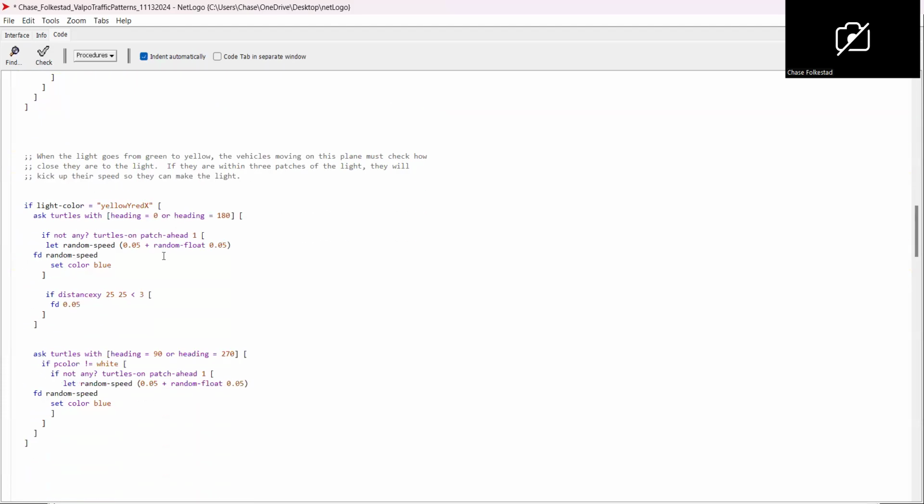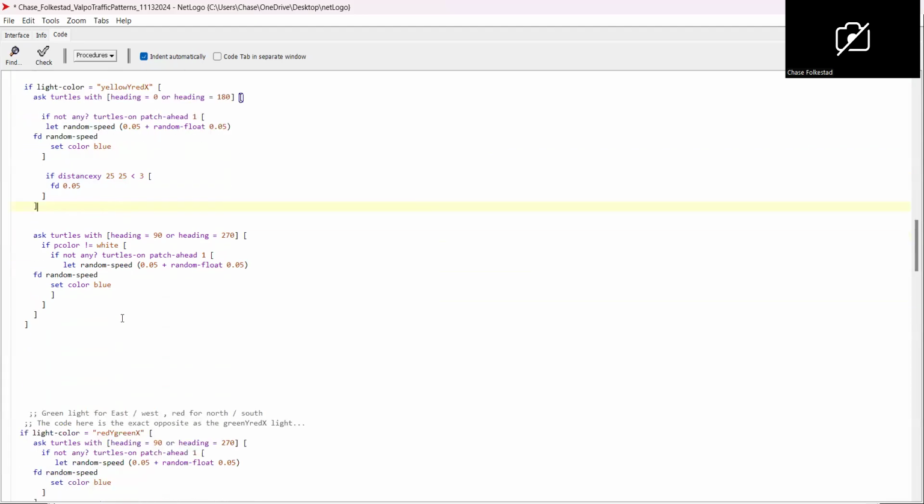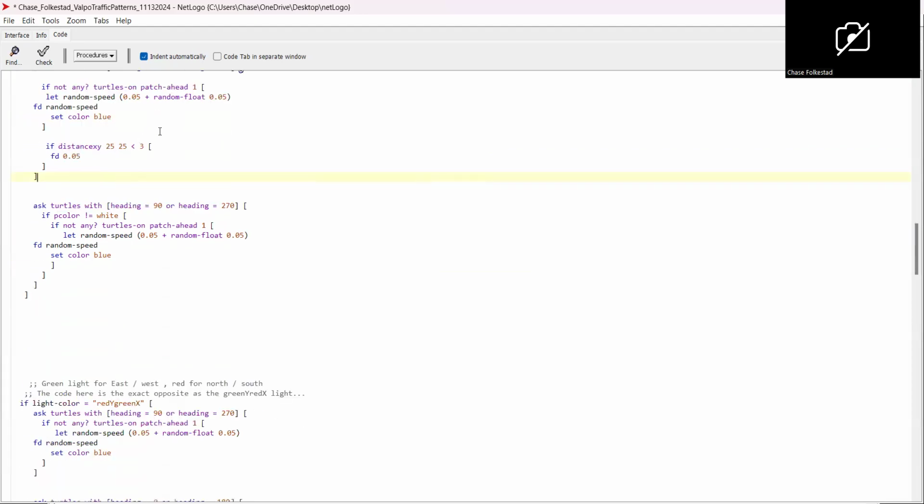How I have yellow working, it's the exact same except for cars that are moving through a yellow light, they speed up a little bit so they can try and run the light, if that makes sense. So here's their distance. If they're close to the light, move a little bit faster. It looks like it would move slower too here, forward 0.05 instead of the random flow, but it executes much quicker, so it actually just goes faster.